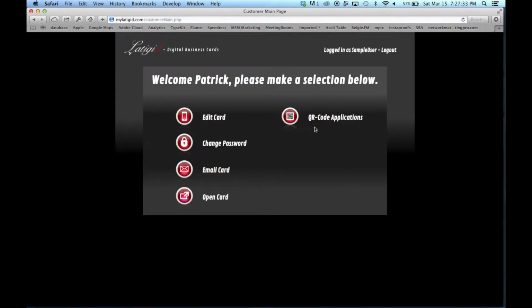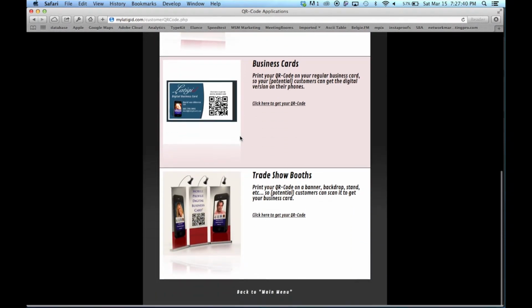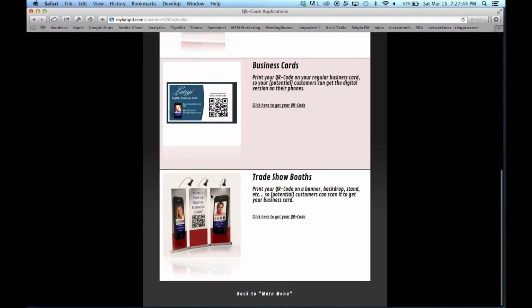Now here, as you can see, there's the QR code applications. When you click on that, it's going to give you 4 different things. And basically the bottom 2 are just information. It says here, a good thing to do is to actually put your QR code for your digital business card on your regular business card as well. So that way people can scan it, and then they can actually throw away your card, which they're probably going to do anyway, right? So that's just one of those best practices.